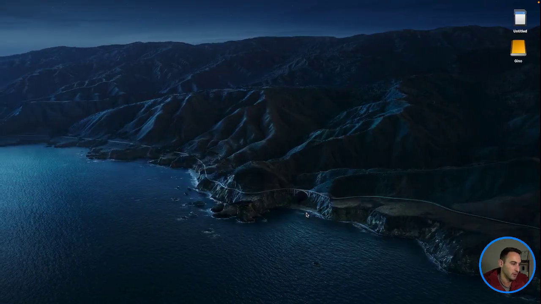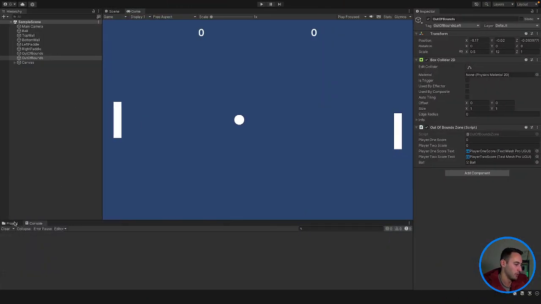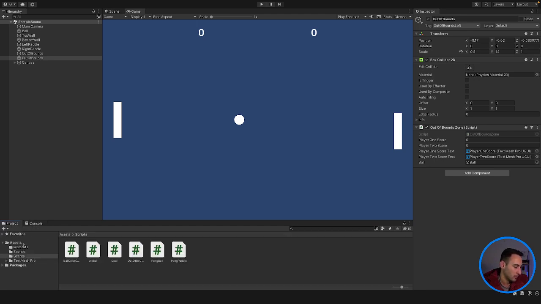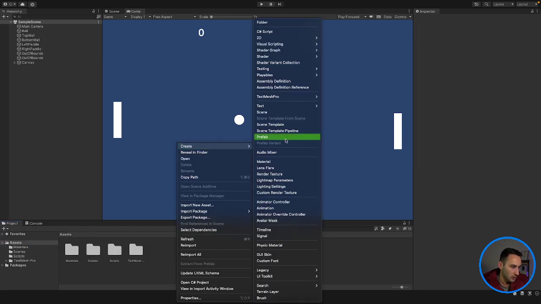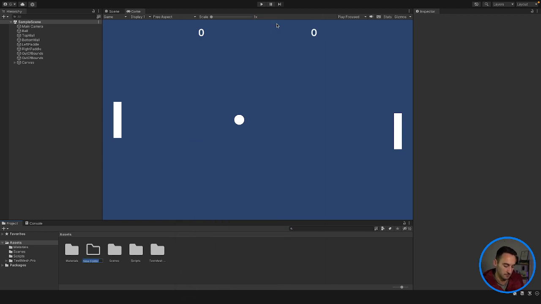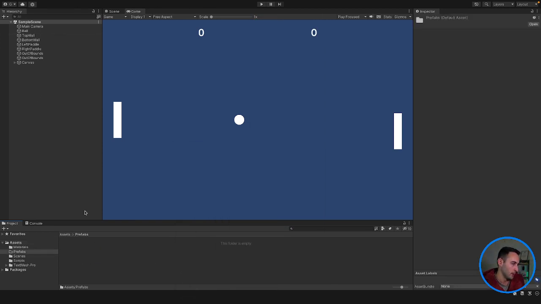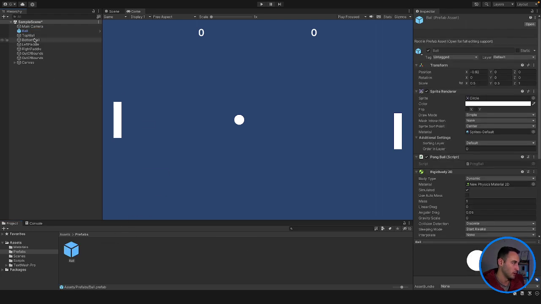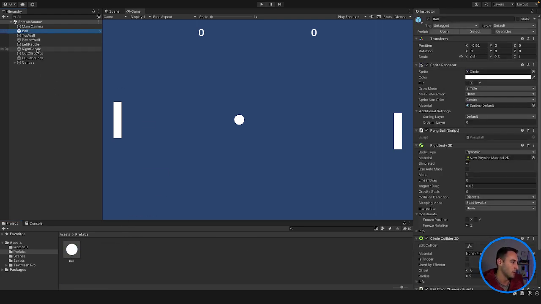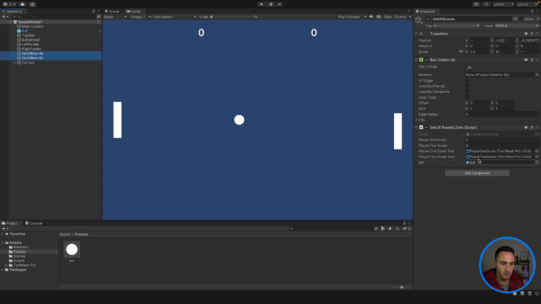Actually, before we do that, I'm going to create a prefab out of a ball. So in our project here, we can create a new folder called prefabs. Then we'll open that up and drag our ball into there. So now that is a prefab. If we look on our out of bounds zones here, we do have our ball as a prefab on both of them. Okay.